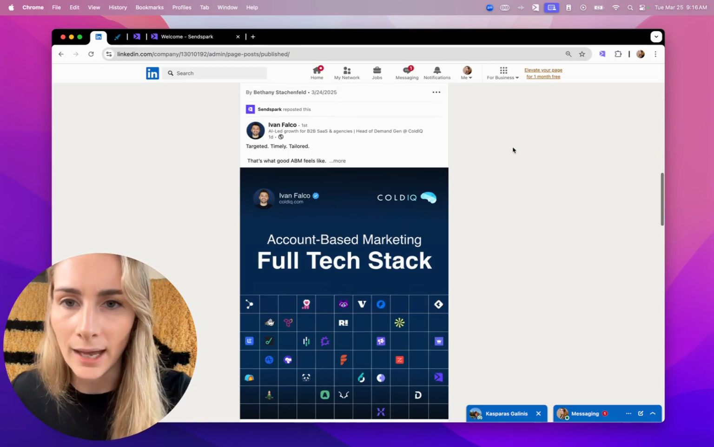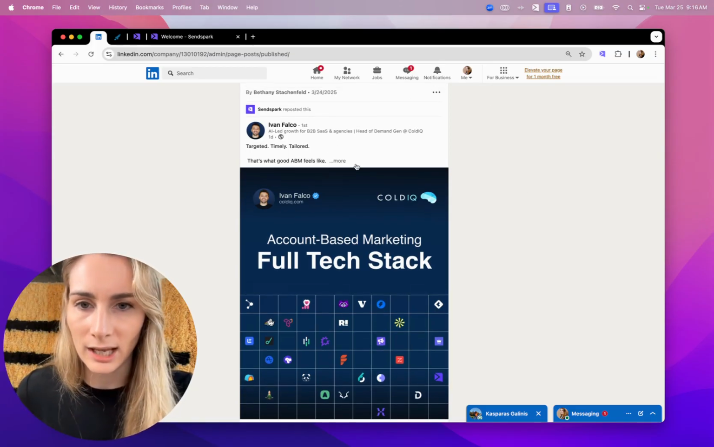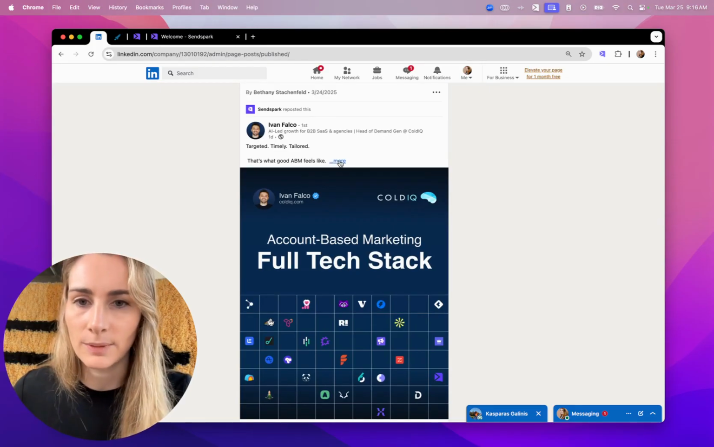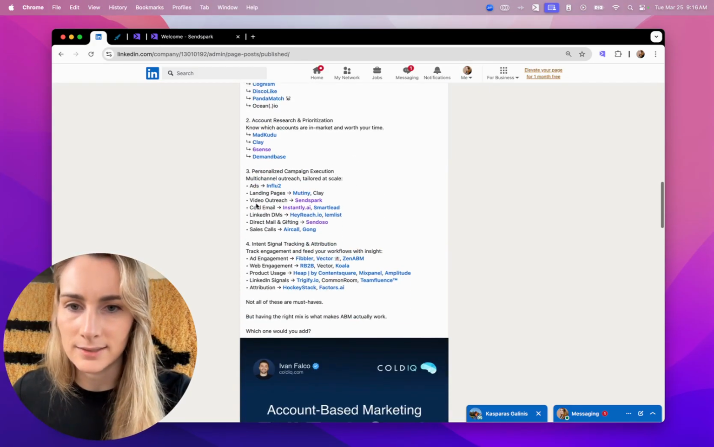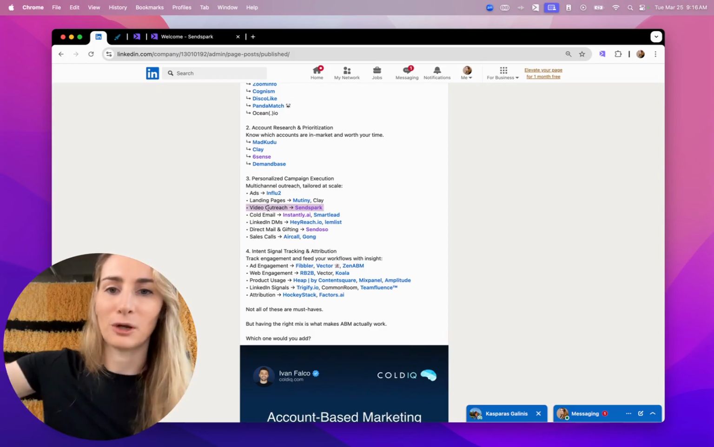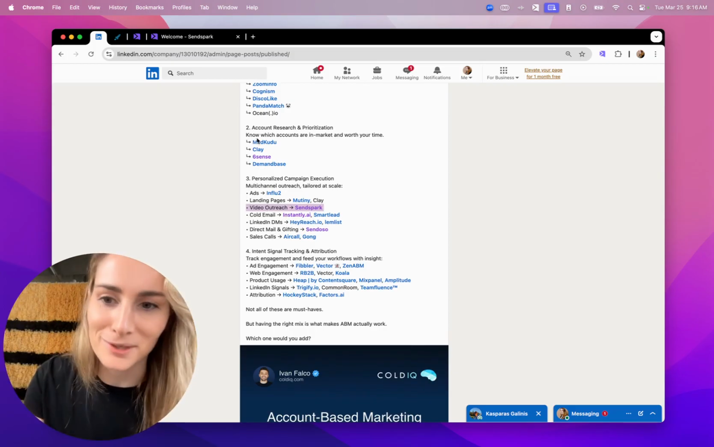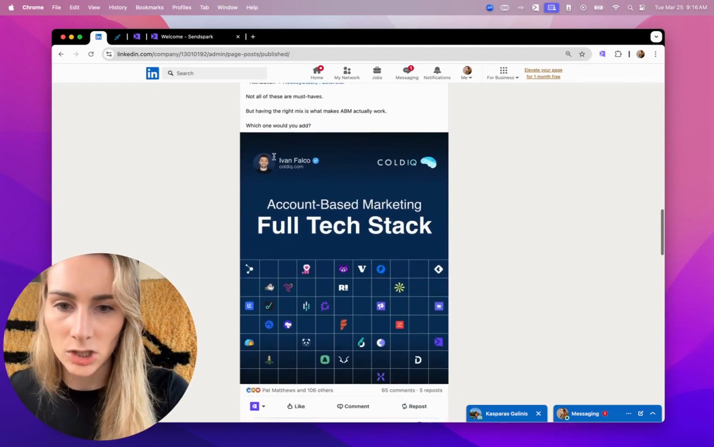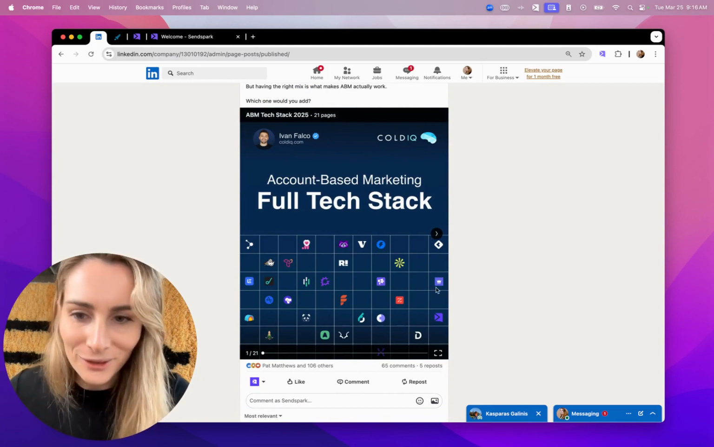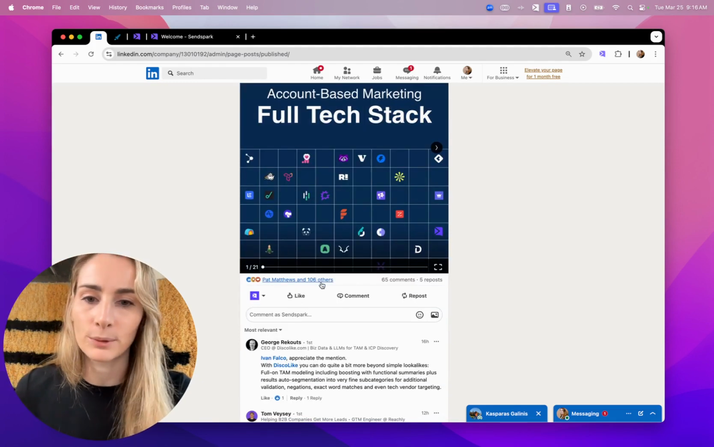But I saw this one, posted yesterday, and it even talks about good ABM, and he lists Sendspark here. He's like, hey, the future is a bunch of things, but one of those is Sendspark video outreach. And I see our logo here too. So great. And this has a lot of people that engage with it.